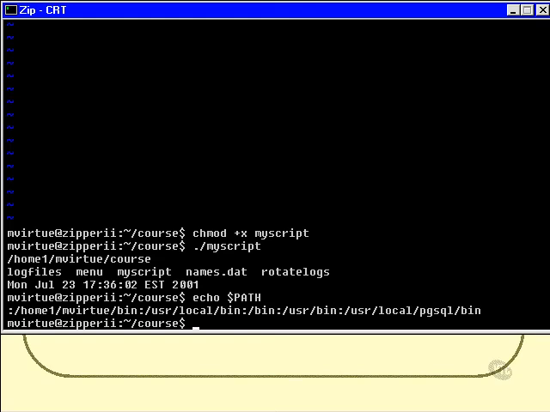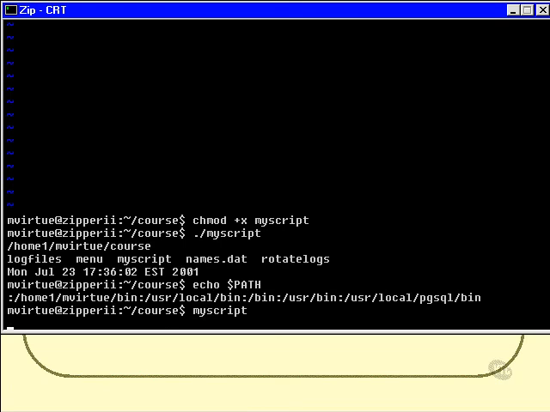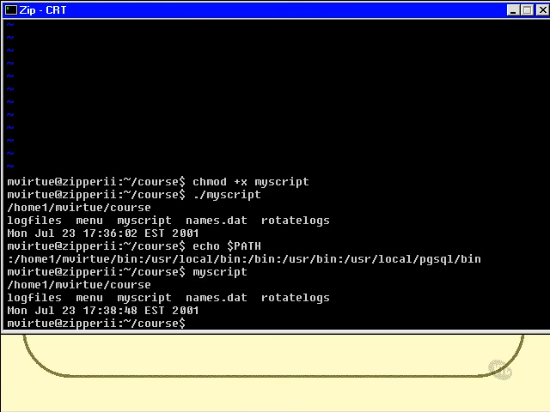But here's a little known fact: if your path begins or ends with a colon, then your path is said to include the current directory, either at the beginning or the end. So the MyScript program is actually in the current directory, which means it will run if we simply type in MyScript. So let's do that, MyScript, and there it is, exactly as before.